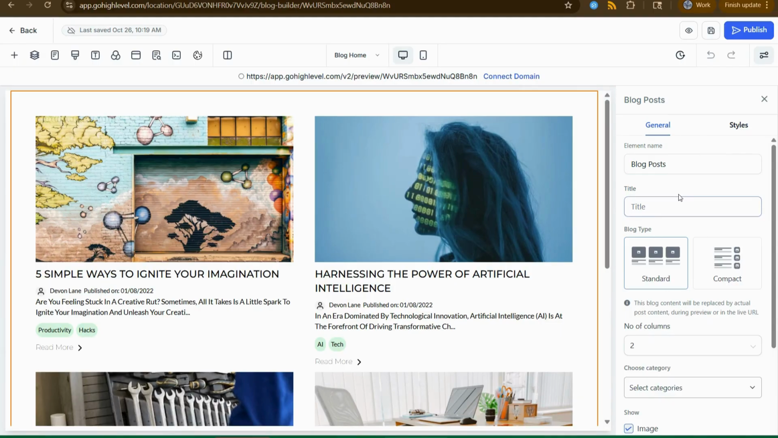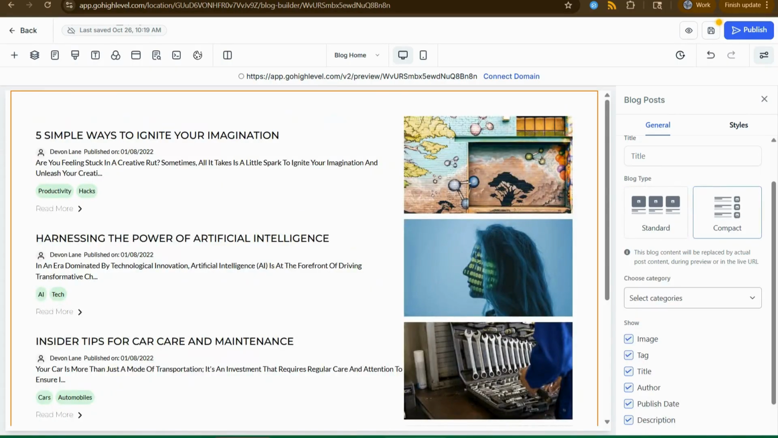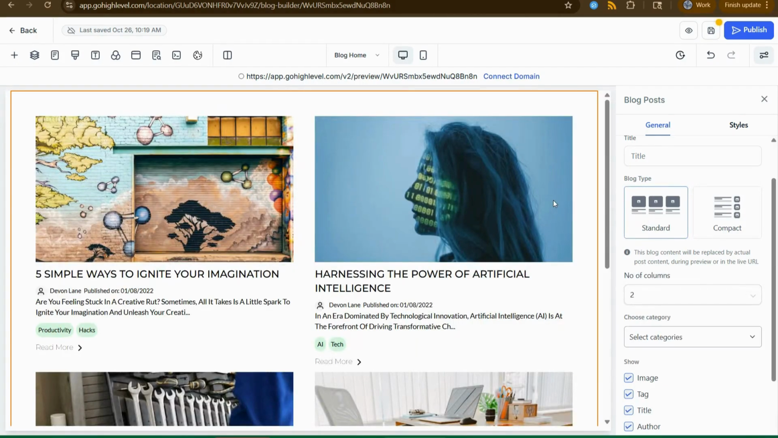Element name, title. I leave that alone. I don't even bother to change that. But this is where you want to change standard or compact. So you can make it look like this. You can change the layout. But I kind of like the standard.